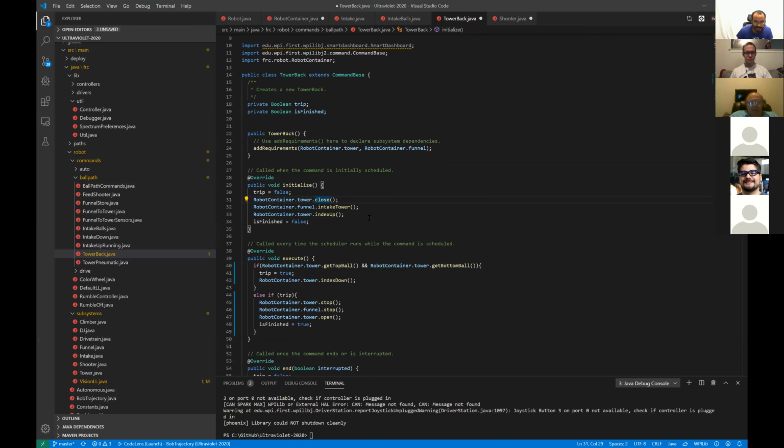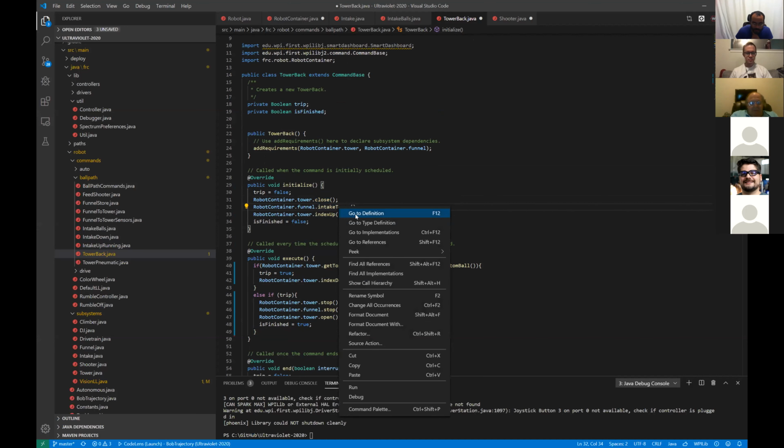They really didn't. Okay, so that means we have a little mechanism on the back of our tower that lets us expand it or close it. So it's closed. So that means it's intaking balls up. We're telling intake to tower. So it's spinning the tower up, I believe.